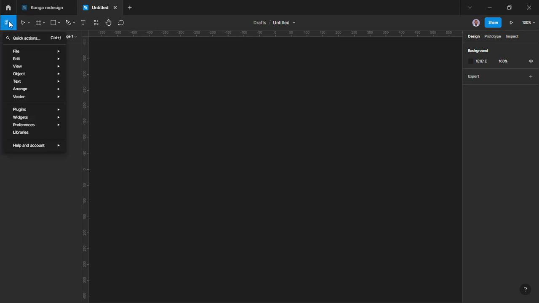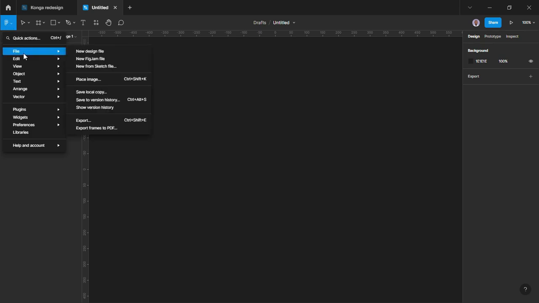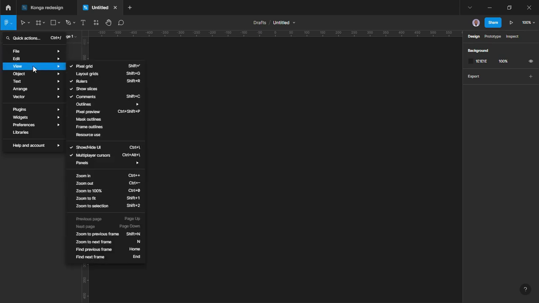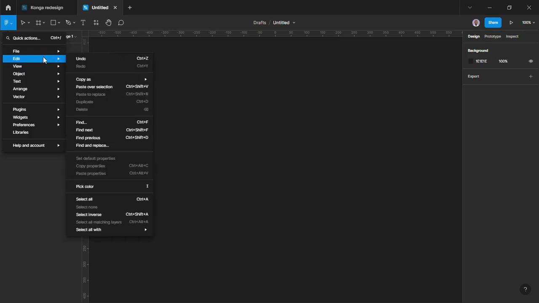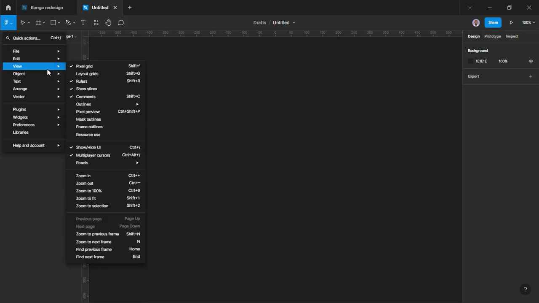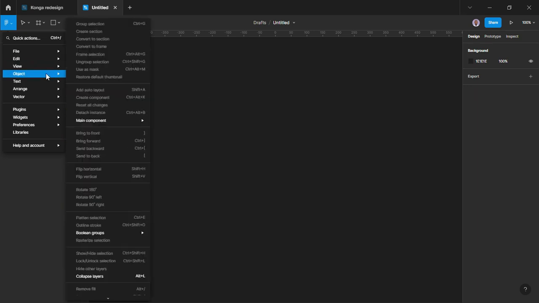If you start from the very first icon you see here, which is the Figma icon, you'll be embraced with a number of options where you can create new files, edit what you're working on, and change the view. So you can decide to add grids or remove grids or show rulers and so on. You can also zoom in and out and so on.